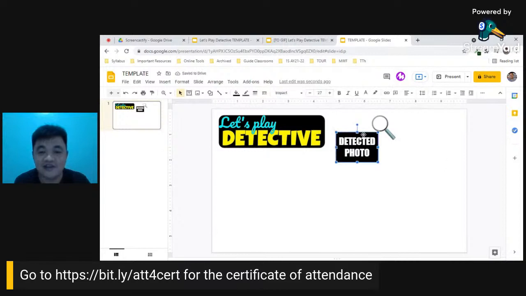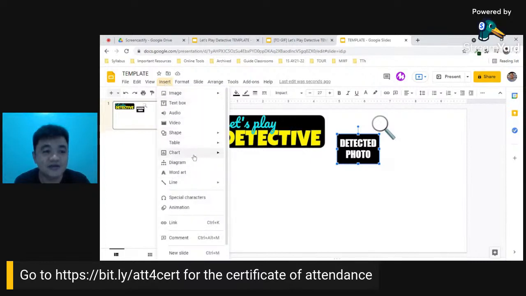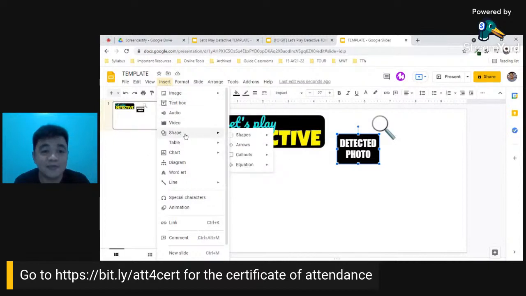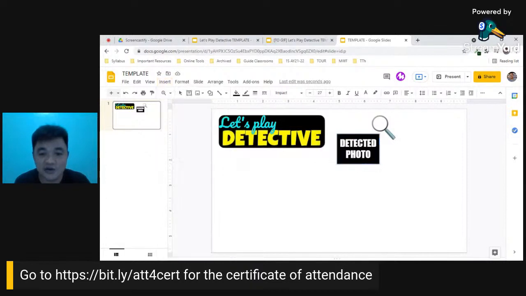So I already have the square or the rectangle that contains the words detected photo. And then I am going to put an arrow. So basically we can find that here in the insert tab, and then I'll go to shape and then you can see there the arrow. So I'll select this right arrow and then I am going to point it somewhere there so that the students will be guided that they are going to analyze the particular photo where this arrow is pointed.